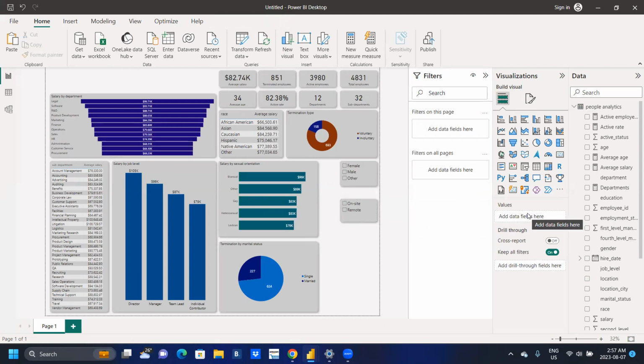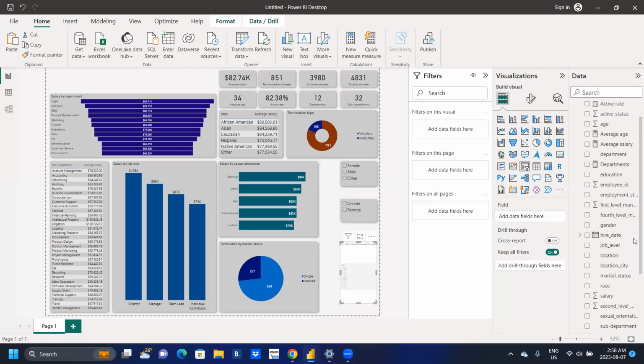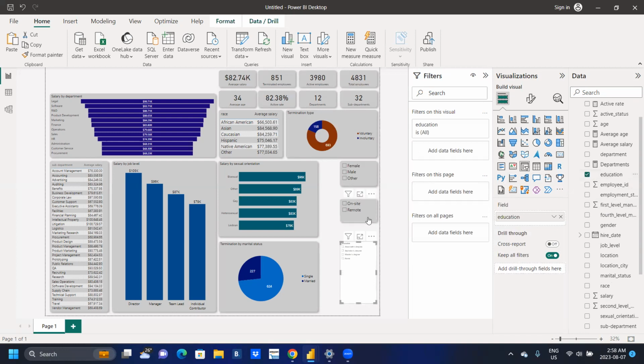Then the next here will be for the education. So I'm going to select the field education. Use format painter to change this.